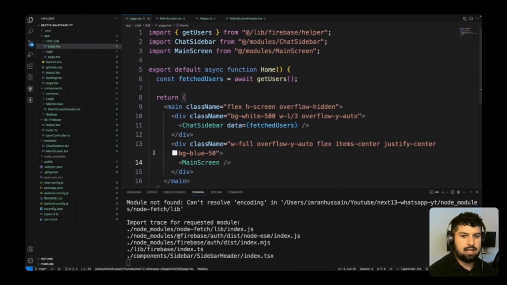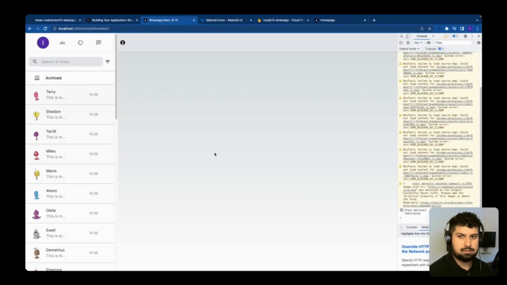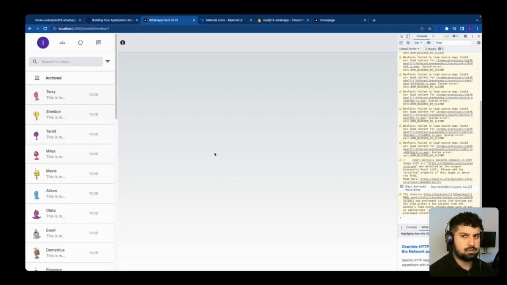But what's happening is the items are being centered. So outside here where the main screen is being rendered, so on the page, what I'm going to do is just change the styling. So we are having a width of full, which is correct. And then all we need to do is have an overflow Y of auto. So now that has gone to the top there, just like so. So that is working correctly.